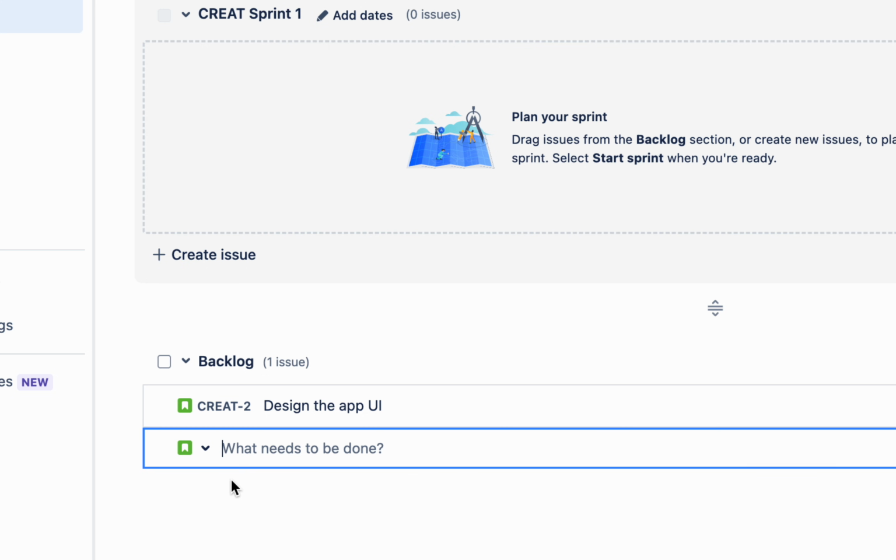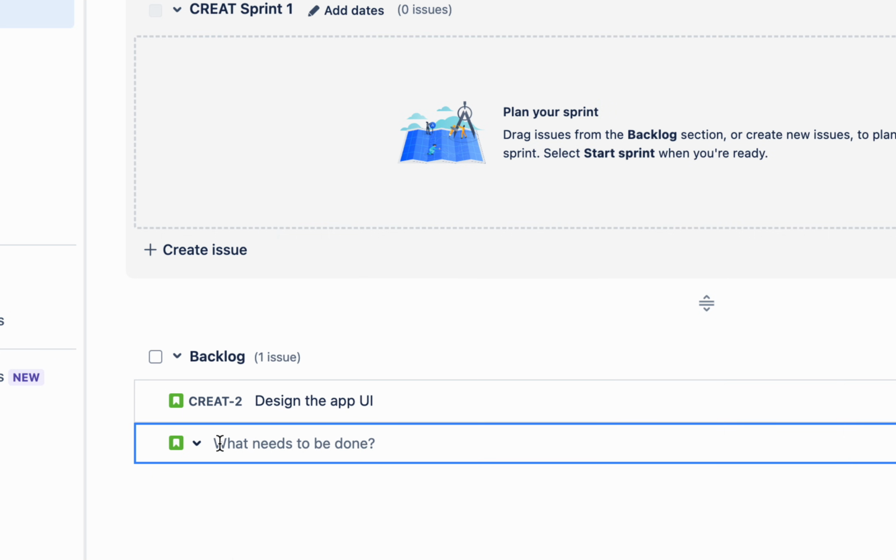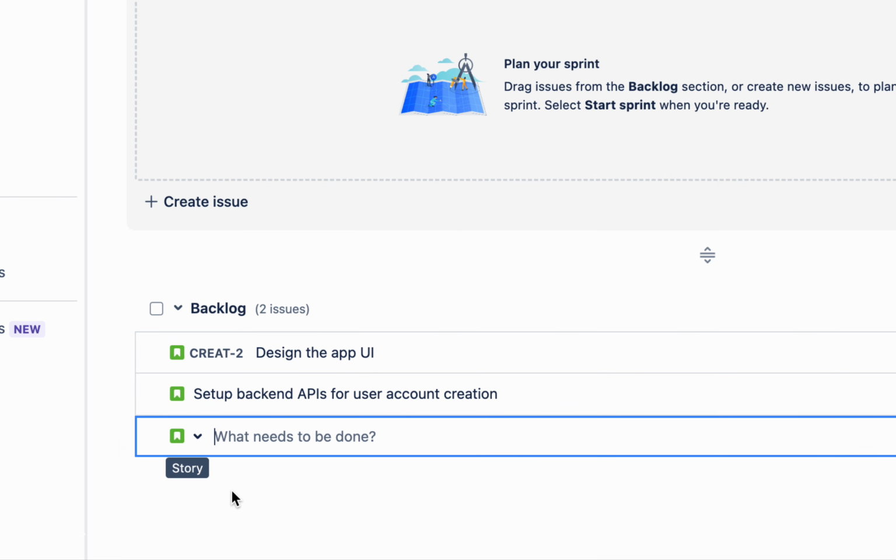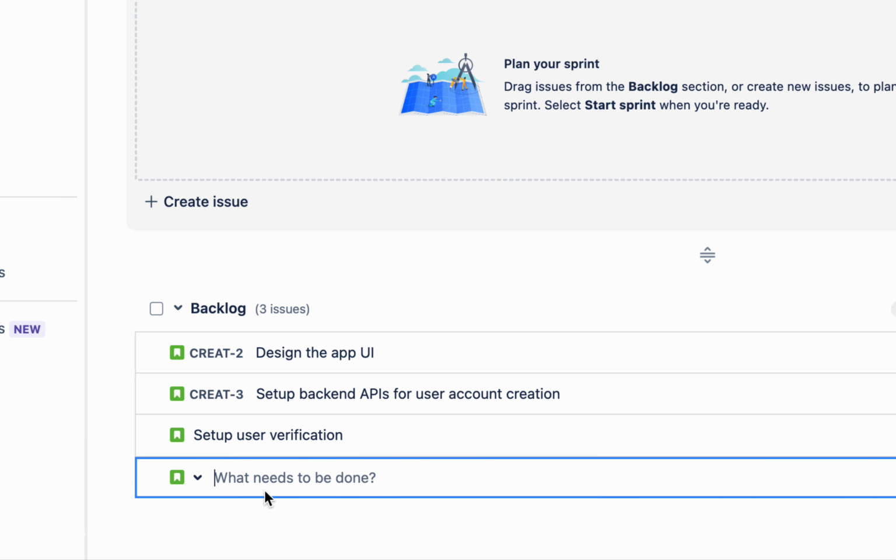We can add more stories or tasks here. So let us say one more story, set up backend APIs for user account creation, and I will also say set up user verification. So these can be stories.